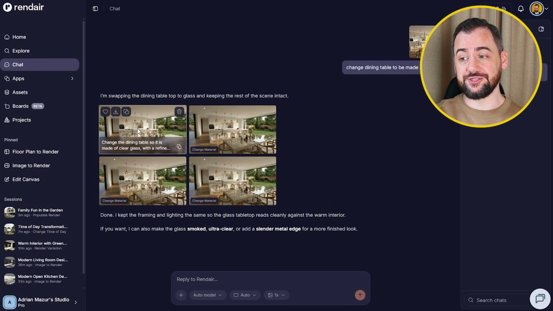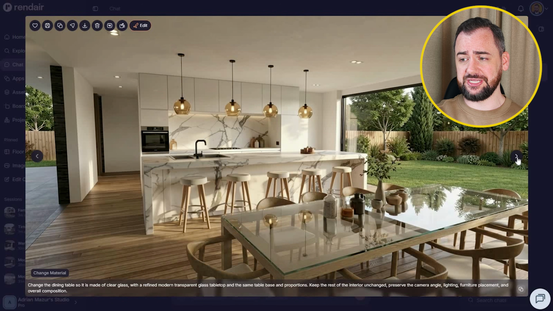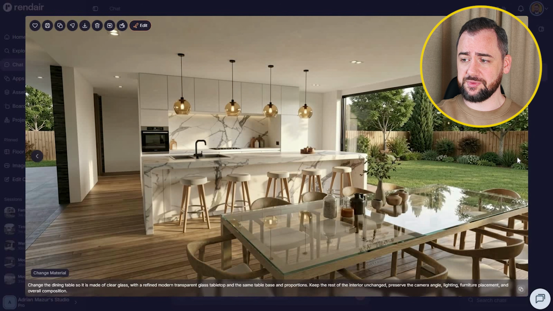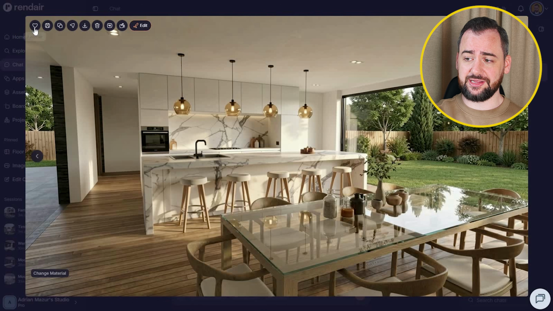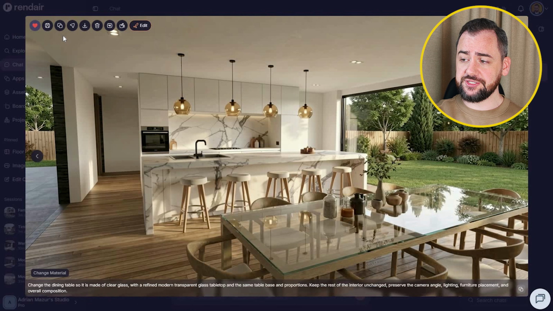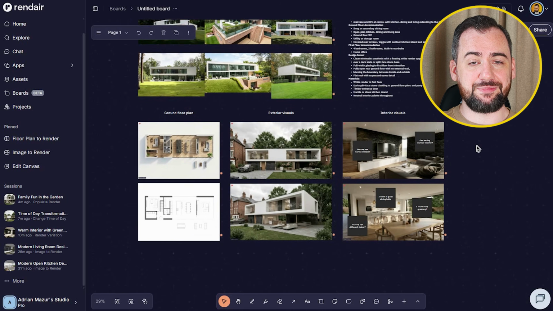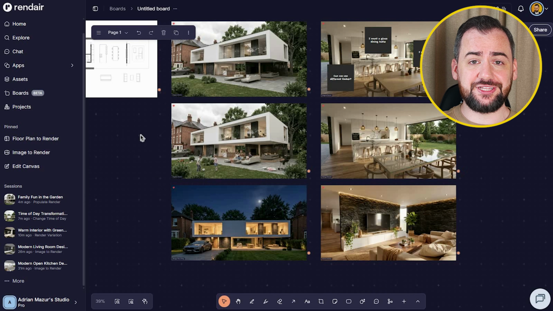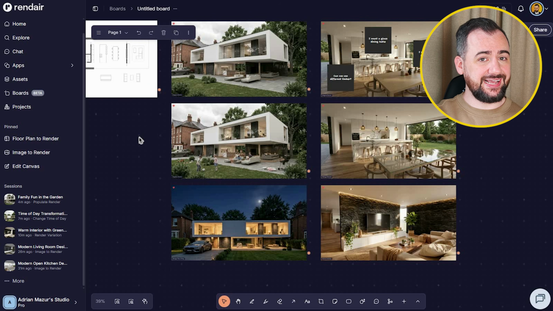Wow, they are all very good. There are very minor differences between them, and I think I like the last one the most. So the reflection in the table surface is picking up the glass light correctly. The level of material response is not something you would normally get from a prompt-based edit. Everything uploads back to the board. The original comments are all resolved. The client can now see the response sitting directly next to what they asked for.